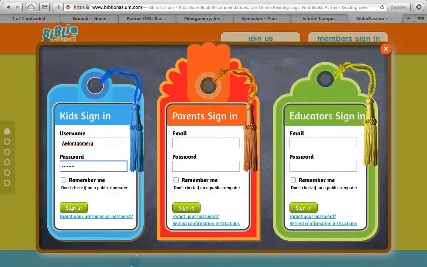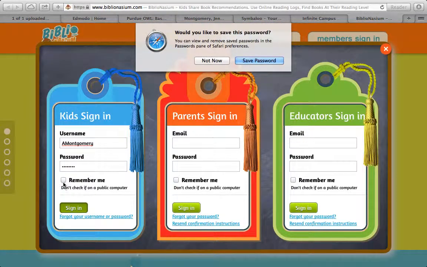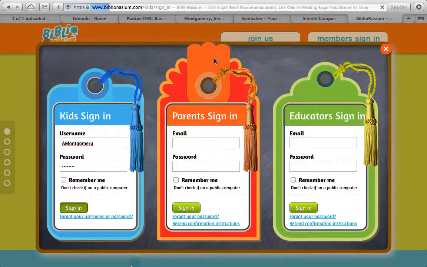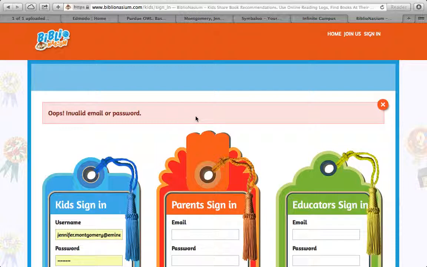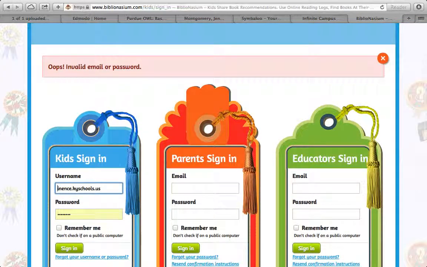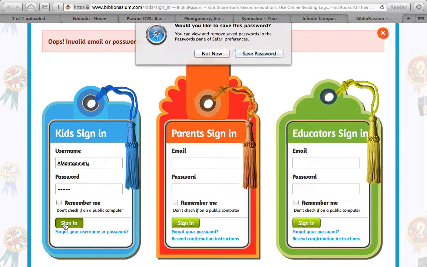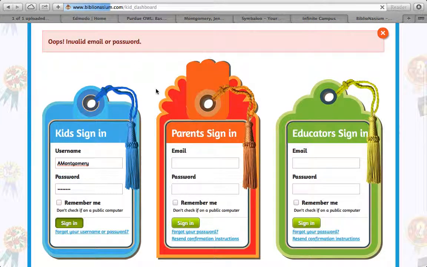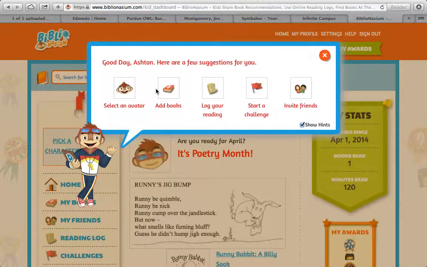And then everyone's password for right now is Eminence, and you're welcome to change that if you would like to. I would actually suggest that you click Remember Me so that you don't have to remember your password and all of that. Apparently, I typed it in incorrectly. Sorry about that.